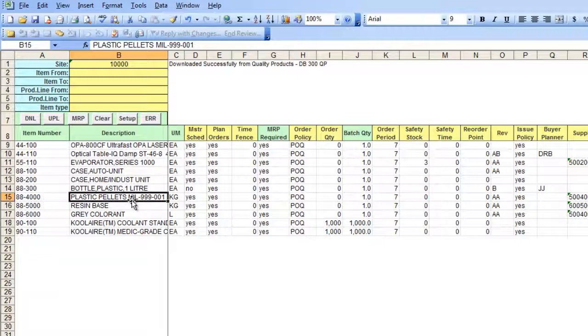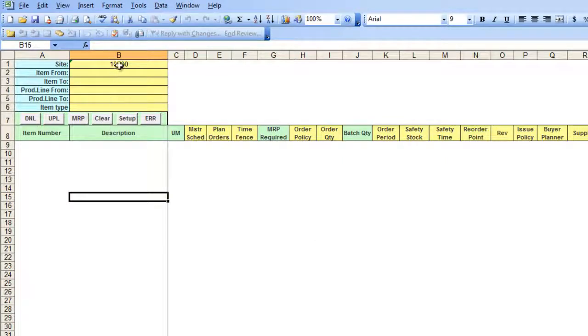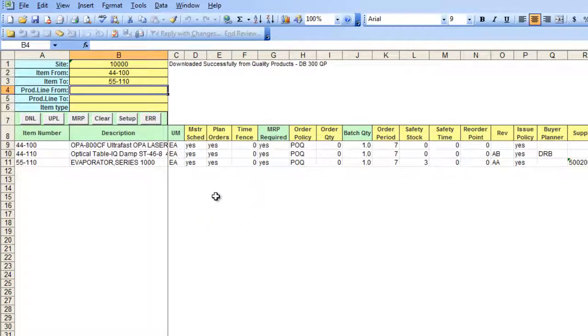If you want to look up individual items, you can clear the sheet by selecting the Clear button, and then enter in specific search parameters. In this instance, we will do an item number range. Once done, hit the download button, and the sheet now displays the data according to your search criteria.